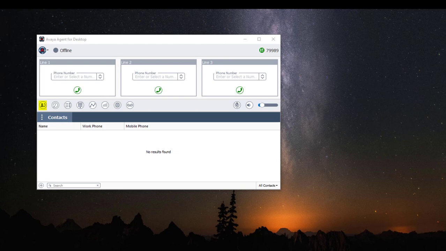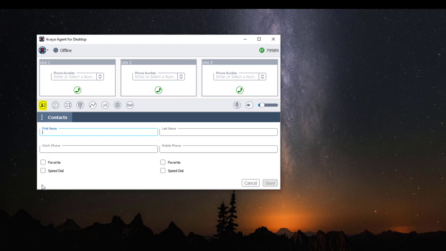Here, you can create contacts by clicking on the plus sign. Type in your contact information. Please note that the manner in how you enter the telephone digits will depend on how your dialing rules are configured by your system administrator. If you want to make this contact a favorite, put a check mark next to favorite and same thing for the speed dial. Then click on save.